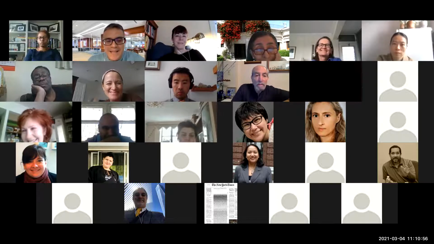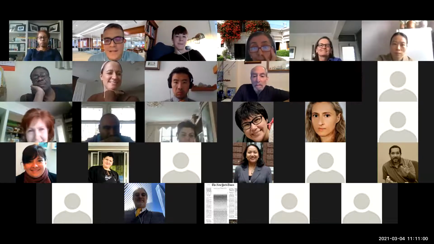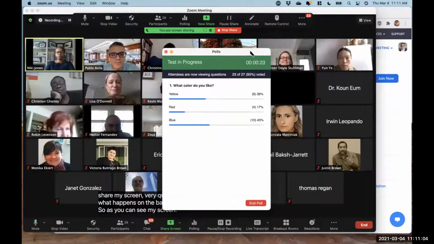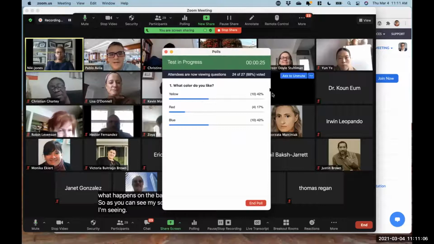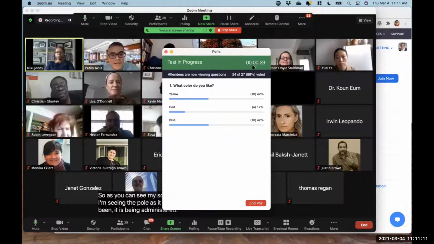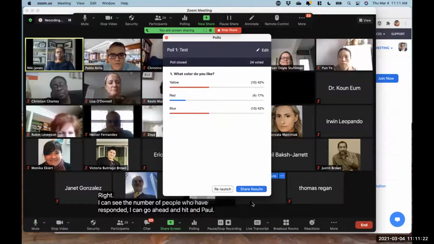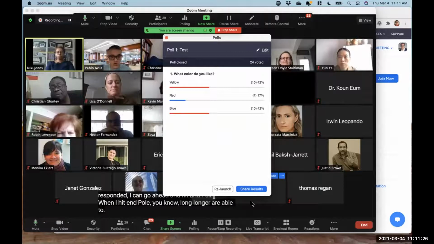And I love that people are choosing blue because that's my favorite color. Let me go ahead and share my screen very quickly so that you can see what happens in the background. As you can see on my screen, I'm seeing the poll as it is being administered. I can see the timing. Let's say I tell myself I'm going to put this poll up for like 1 minute, right? I can see the number of people who have responded. I can go ahead and hit end poll. When I hit end poll, you are no longer able to choose the option.